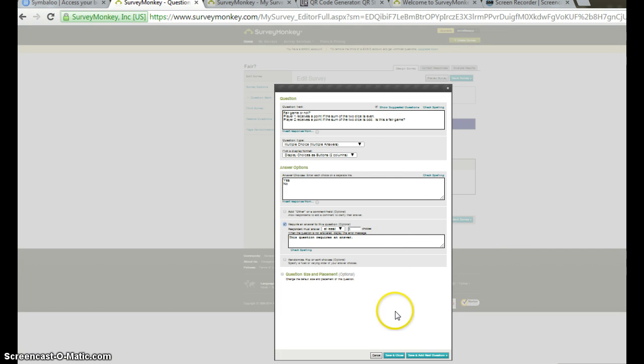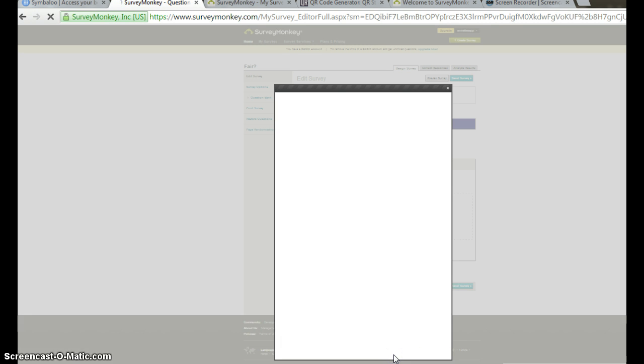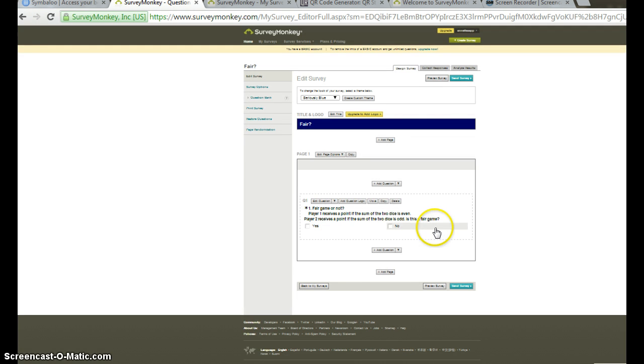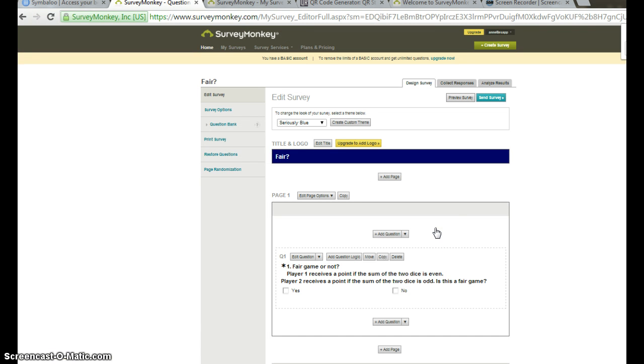And then down at the very bottom of this page, you would just hit Save and Close. Or if you want to add another question, save and add a new question. So we're just going to save and close. And that takes us back to the survey question here. And there are 2 answers, yes or no.